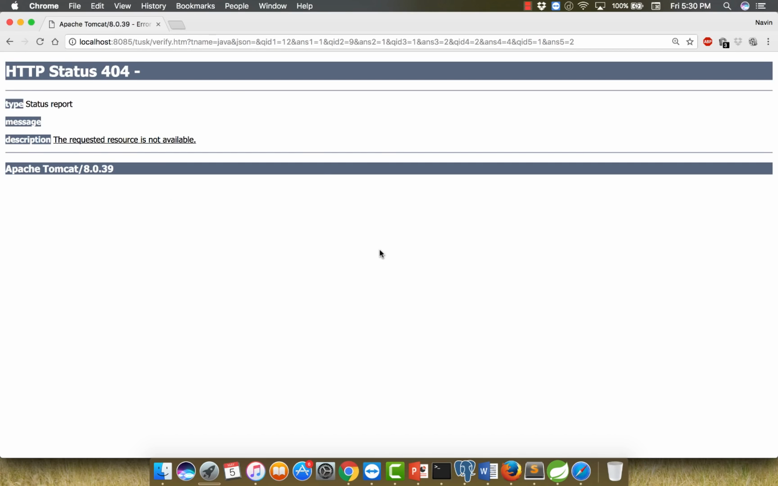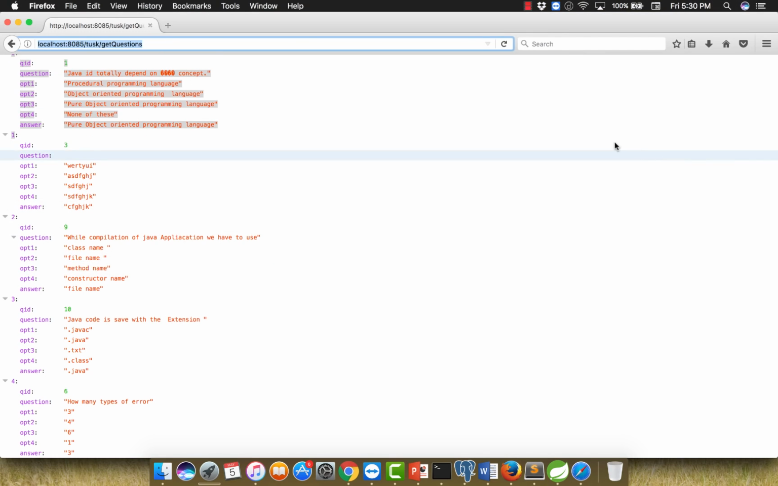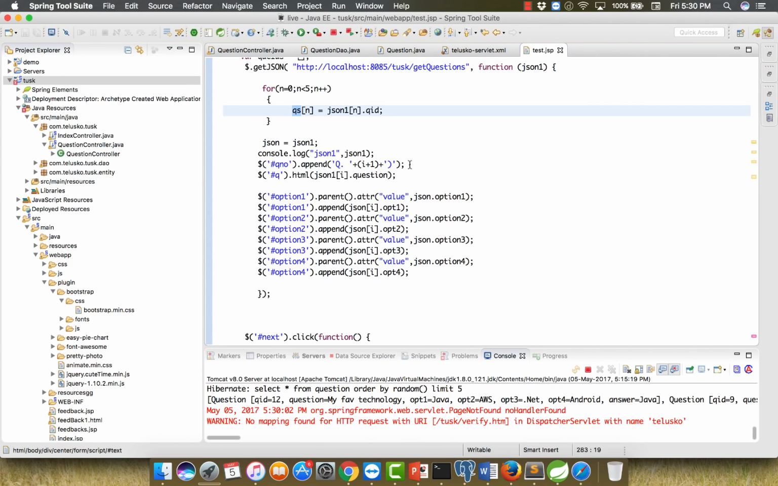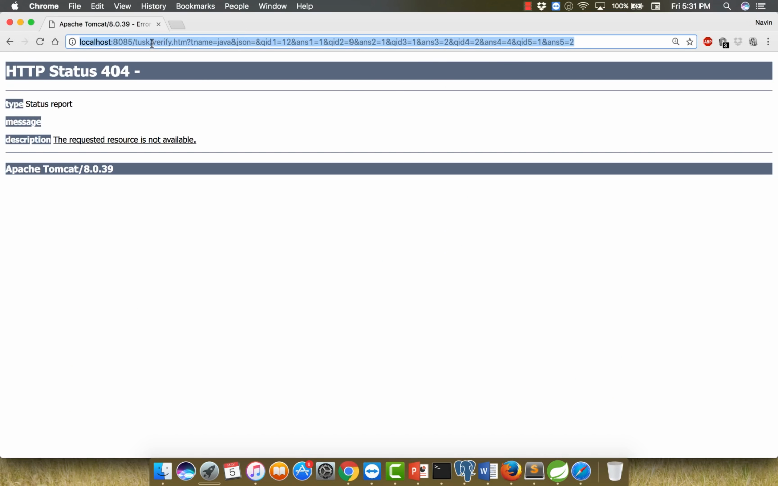When I click on submit, can you see that we are sending all the data on the address bar? How exactly is it happening? We are doing that on the test.js page. If I go to my editor, again, the entire project will be uploaded on GitHub once the session gets over. You can access that code and make it work for yourself. You can see we are sending a request to verify.htm.